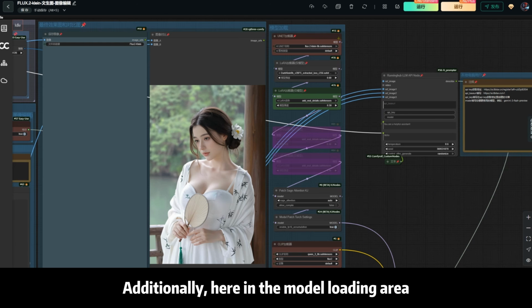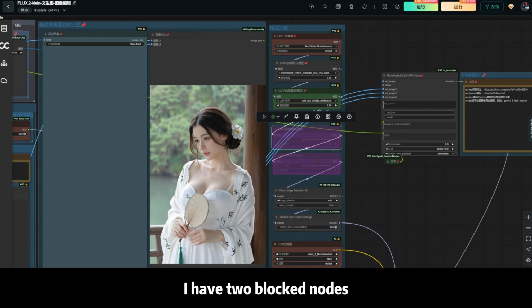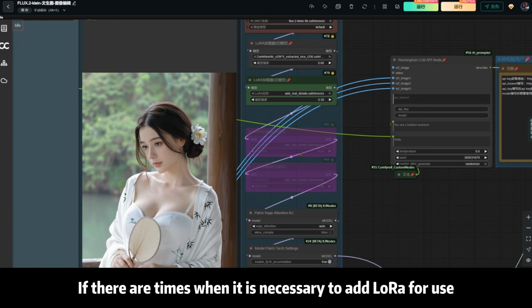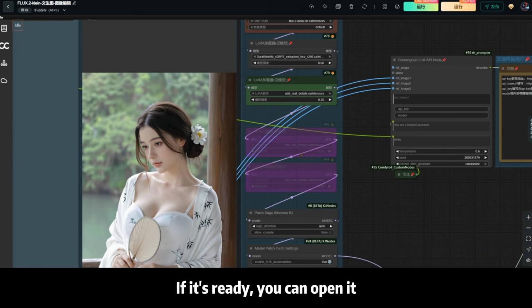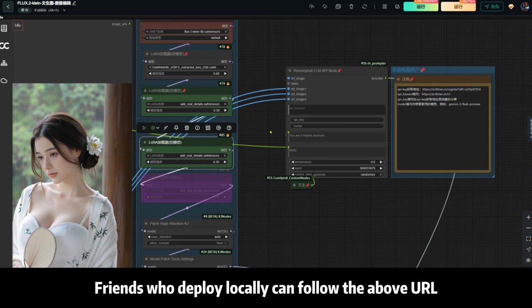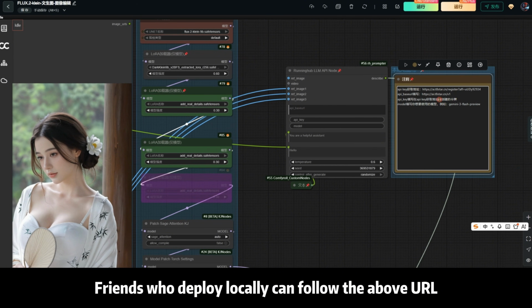Additionally, here in the model loading area, I have 2 blocked nodes. Actually, this is LoRa. It is reserved for you. If there are times when it is necessary to add LoRa for use, if it is ready, you can open it. Then select the LoRa you want to use. Then just run it.